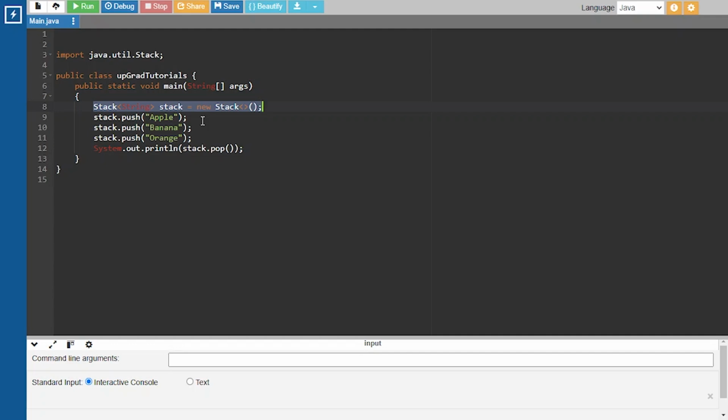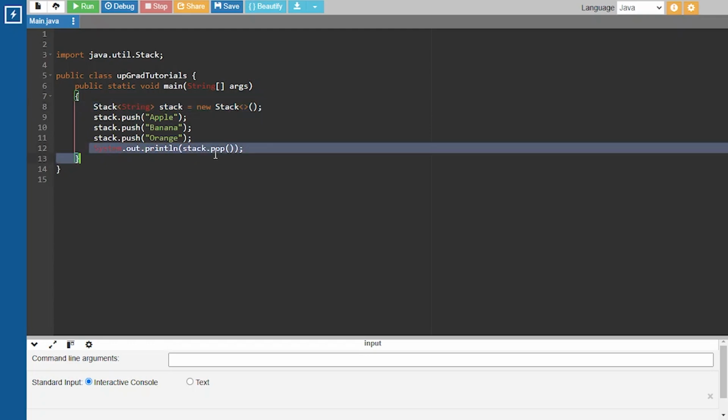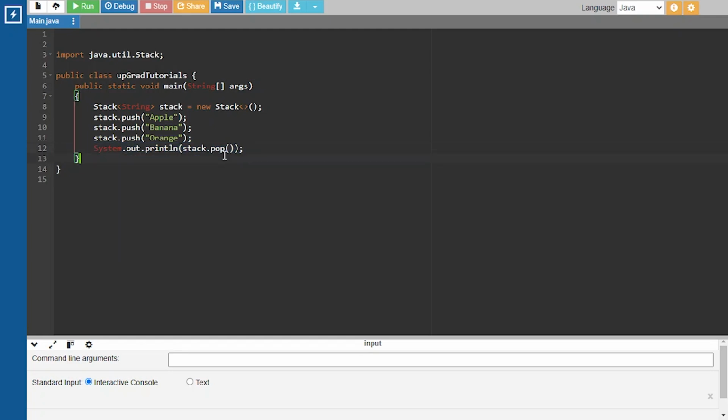So pop the top item, if you want to pop it. This is what we are doing right now on the screen. System.out.println, we're printing it and we are popping it. As I told you, pop will remove it. So it will remove and print the top item, which is orange. After this, banana becomes the new top.